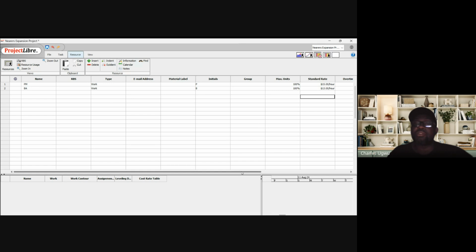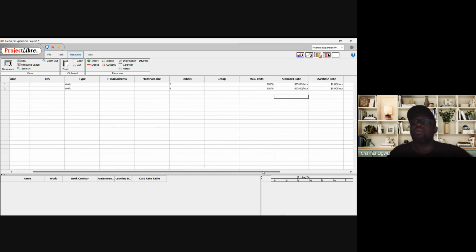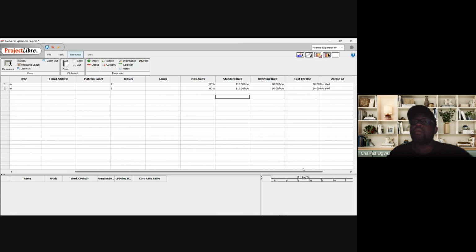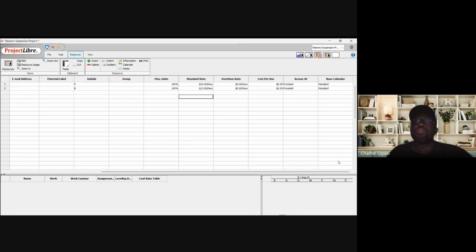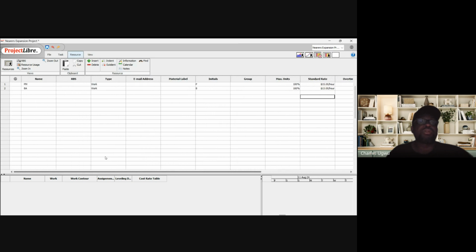So that is our resources. We've captured our resources, and you see here, if you want to capture overtime, if you are doing overtime, you can come here and put overtime. You know how much you are paying per overtime. But for now, let's leave it. We are not paying overtime. But if you are going to be using overtime, you need to do that.